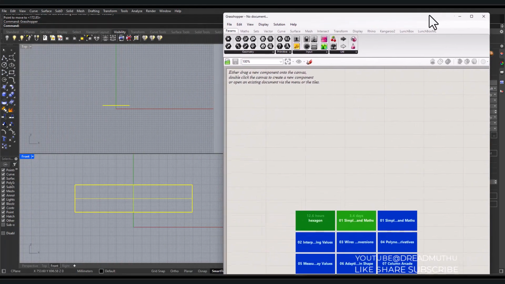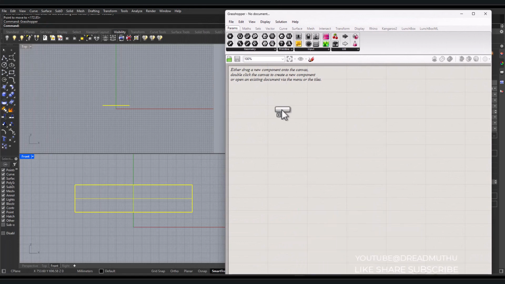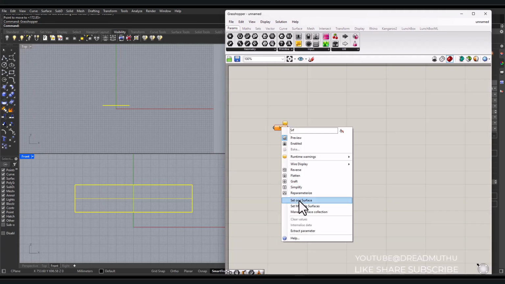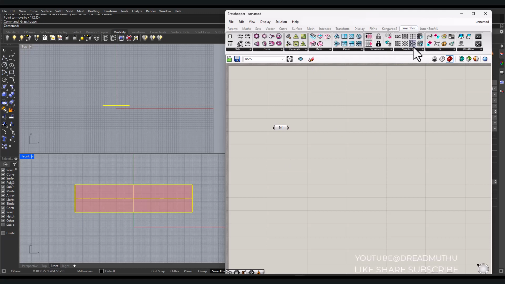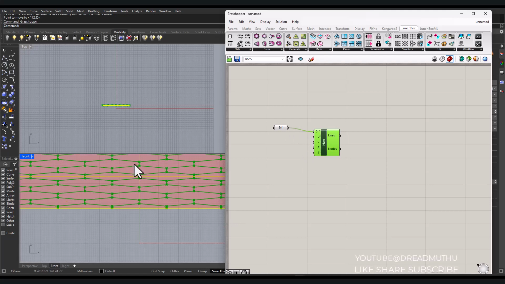Keeping the surface selected, we'll insert surface and set one. So this surface is selected already. So we need a hexagonal mesh on it. We have one predefined one, so we'll just connect it. You see, we already got the hexagons. So now we need to control the number of hexagons.